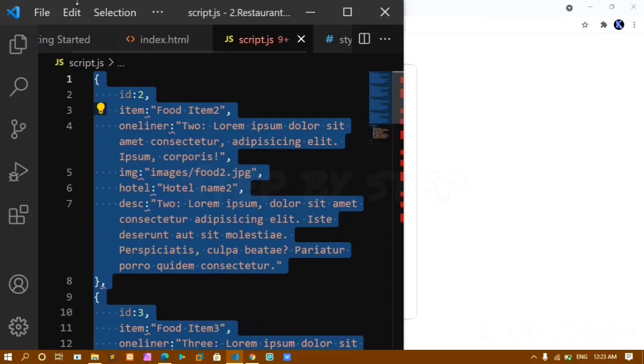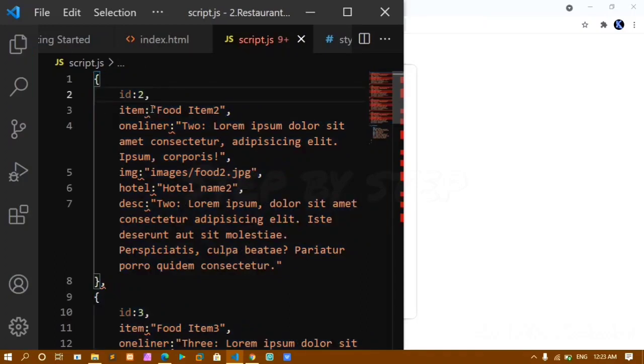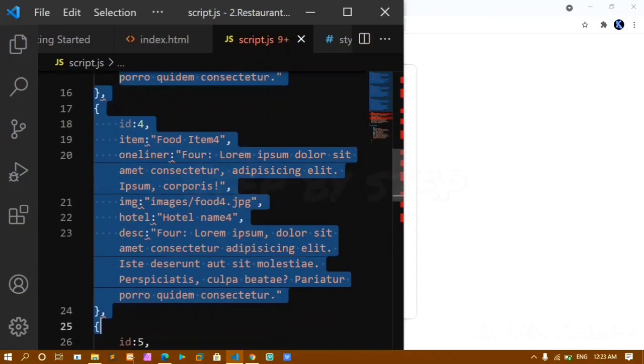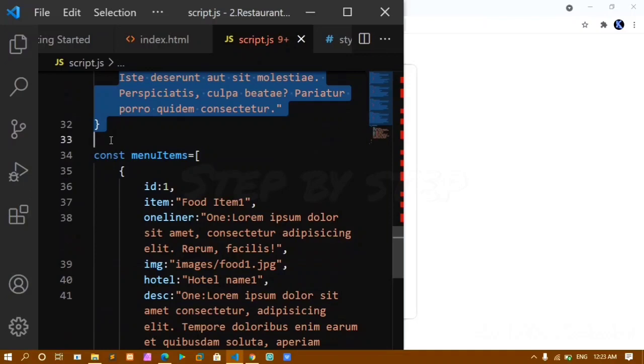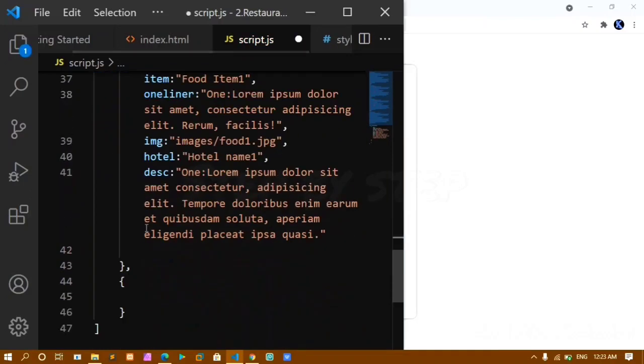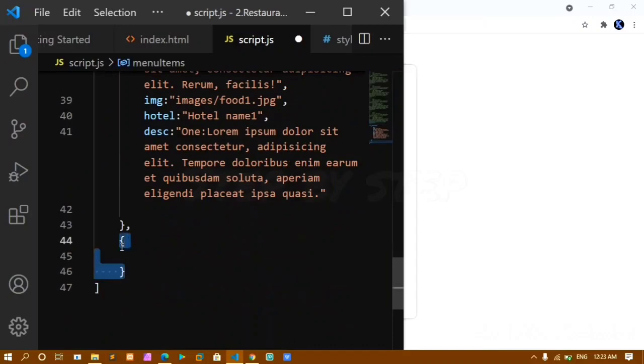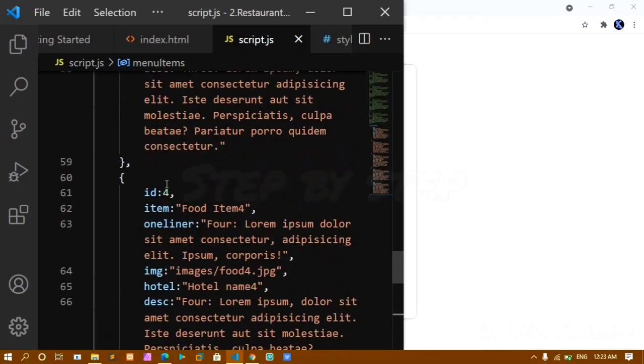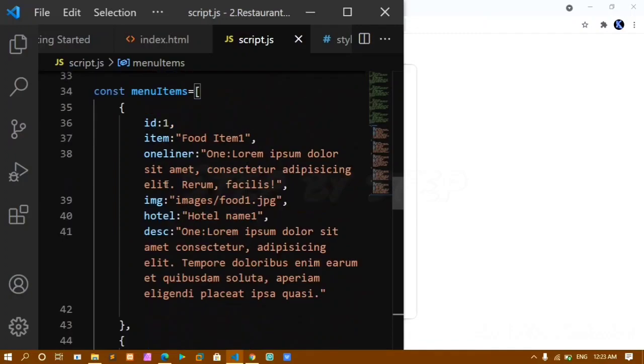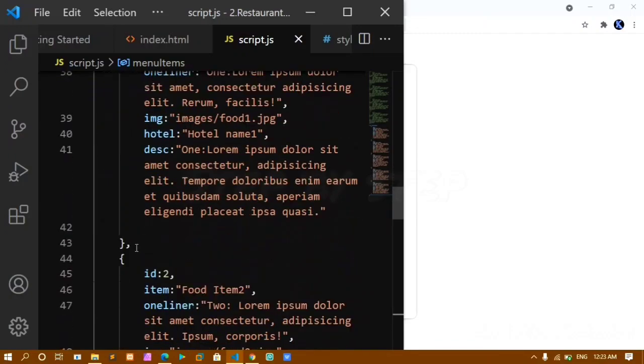Now if you see, I have this second data, I have given this item, food item 2, here 2 I have given, images path I have given here, and everything is the same. Whatever I have done for ID 1, 2, 3, 4, 5, I have just written that here. Now I'll copy that, I'll be commenting everything, and here I'll be pasting that one, so that we can save time. I have already written that one, I have just copy pasted.